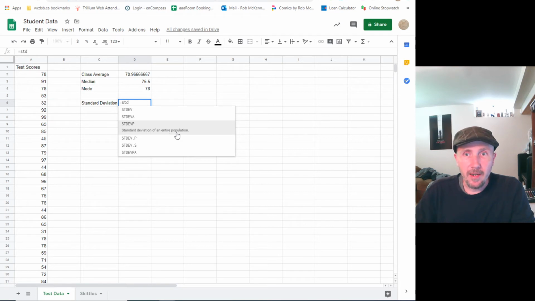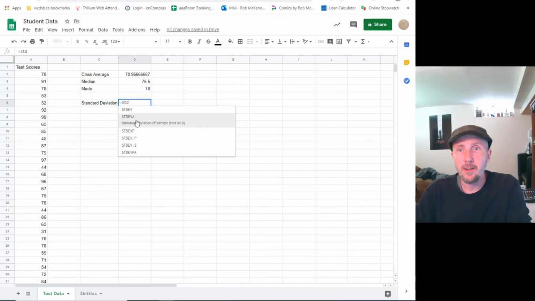We have got the entire population, so I'm going to choose this one. But there is standard deviation of a sample and standard deviation of an entire population. I haven't used these next ones. I don't know what these extra ones are here, but I'm going to go with this because we've got the entire population. Oops, this one.